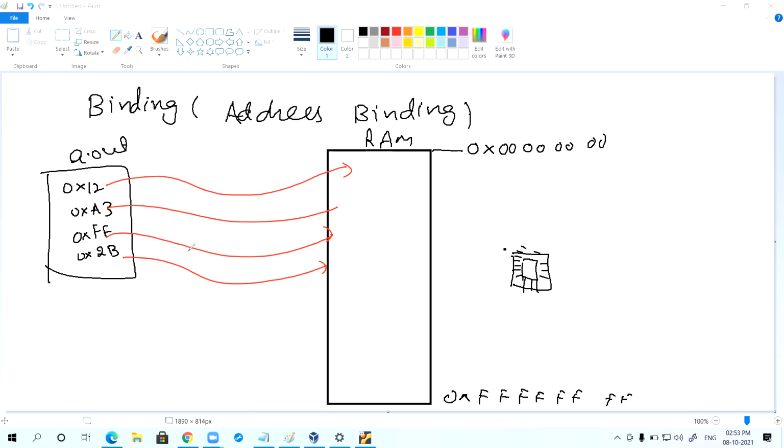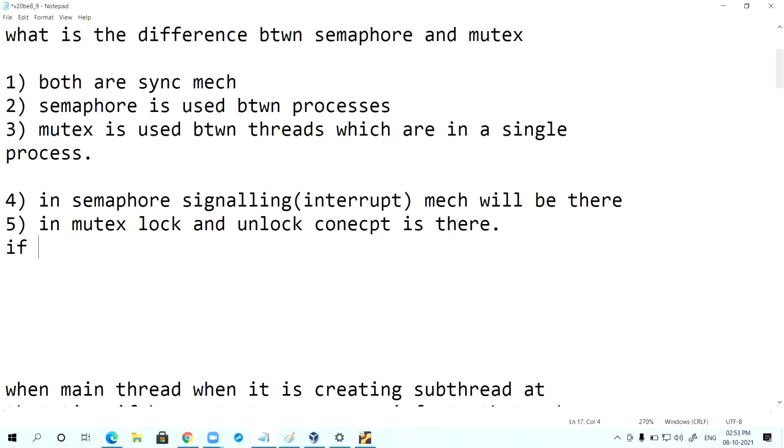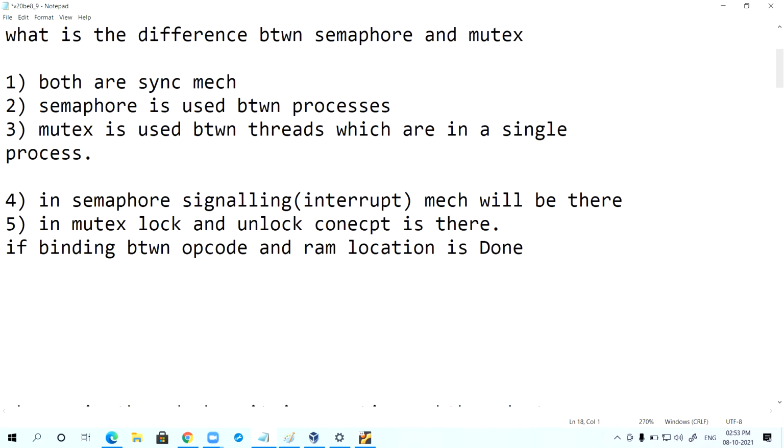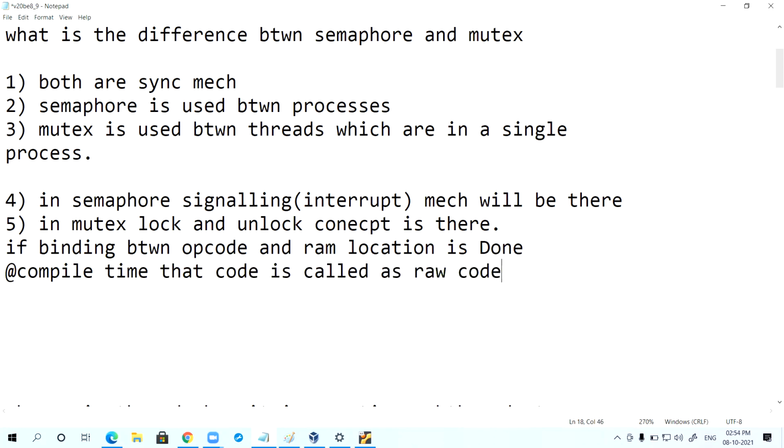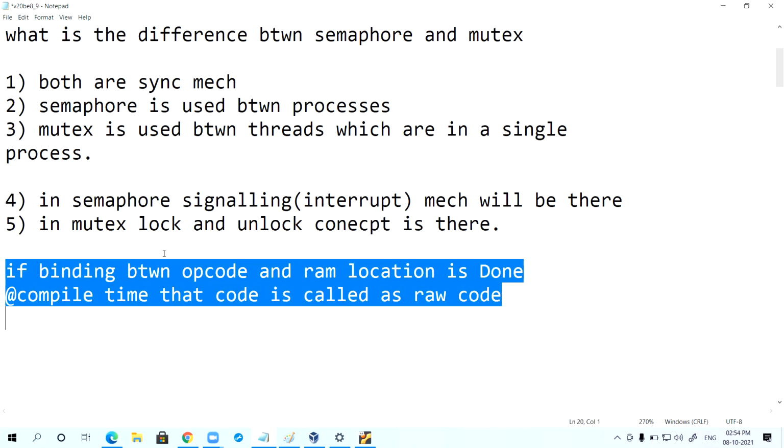If the binding between opcode and RAM location is done at compile time, that code is called raw code.